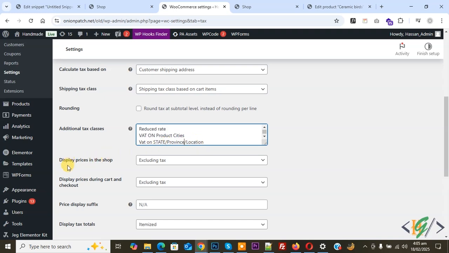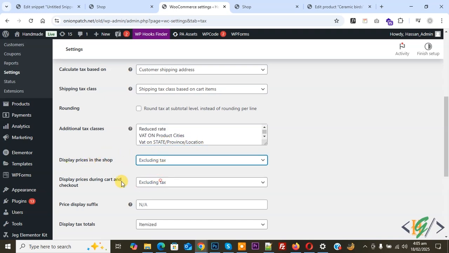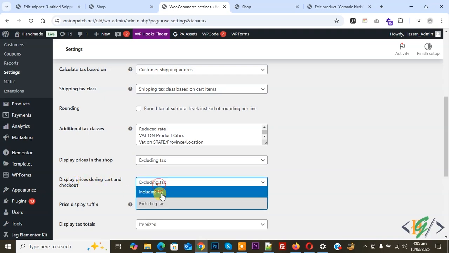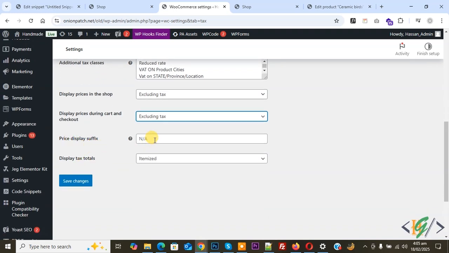And then you see display price in the shop. You see multiple options. Now select excluding. Again you see display price during cart and checkout. Again select excluding, and then you see price display suffix. If you want, you can enable price including tax. So you can add this tax and then you can add bracket price underscore including underscore tax, bracket close, and then select this option on display tax total and then click on save changes.